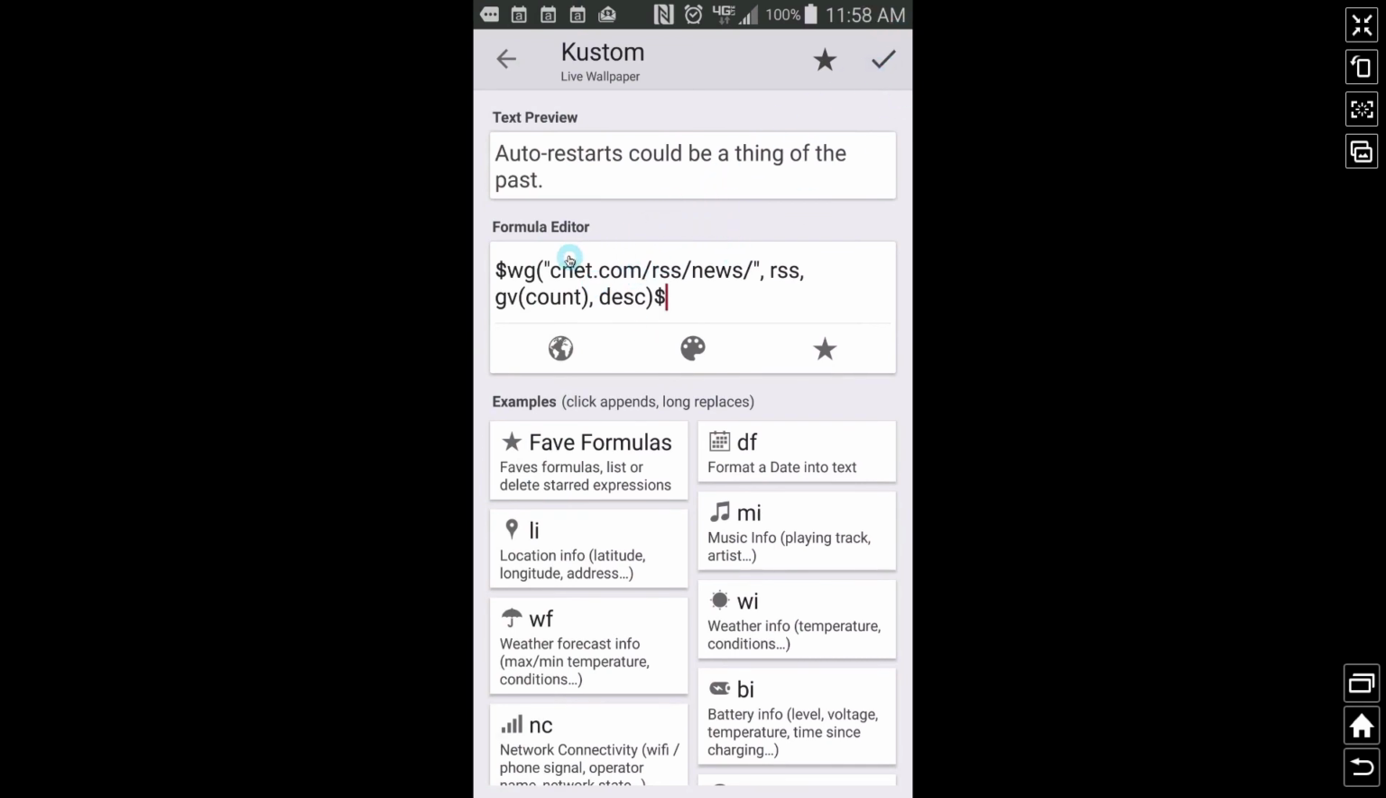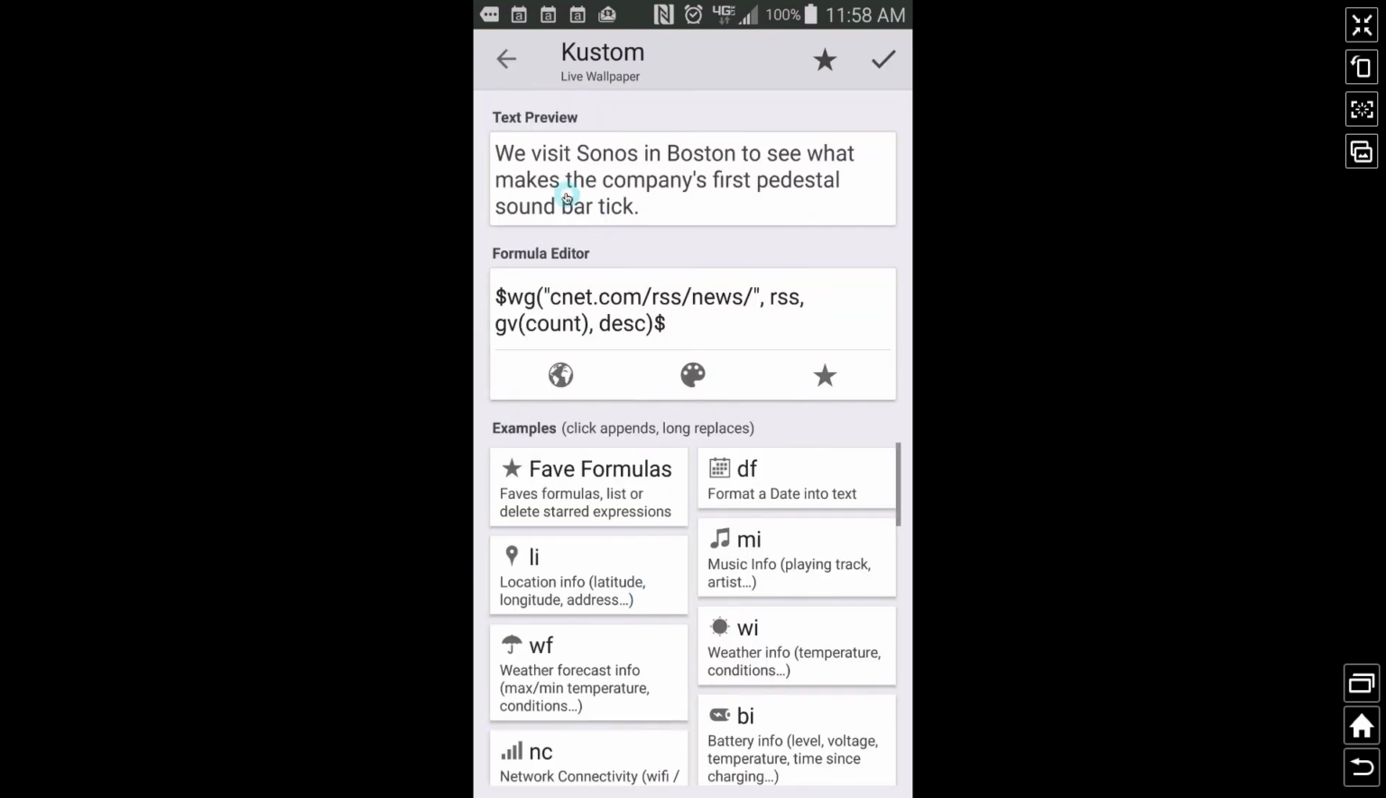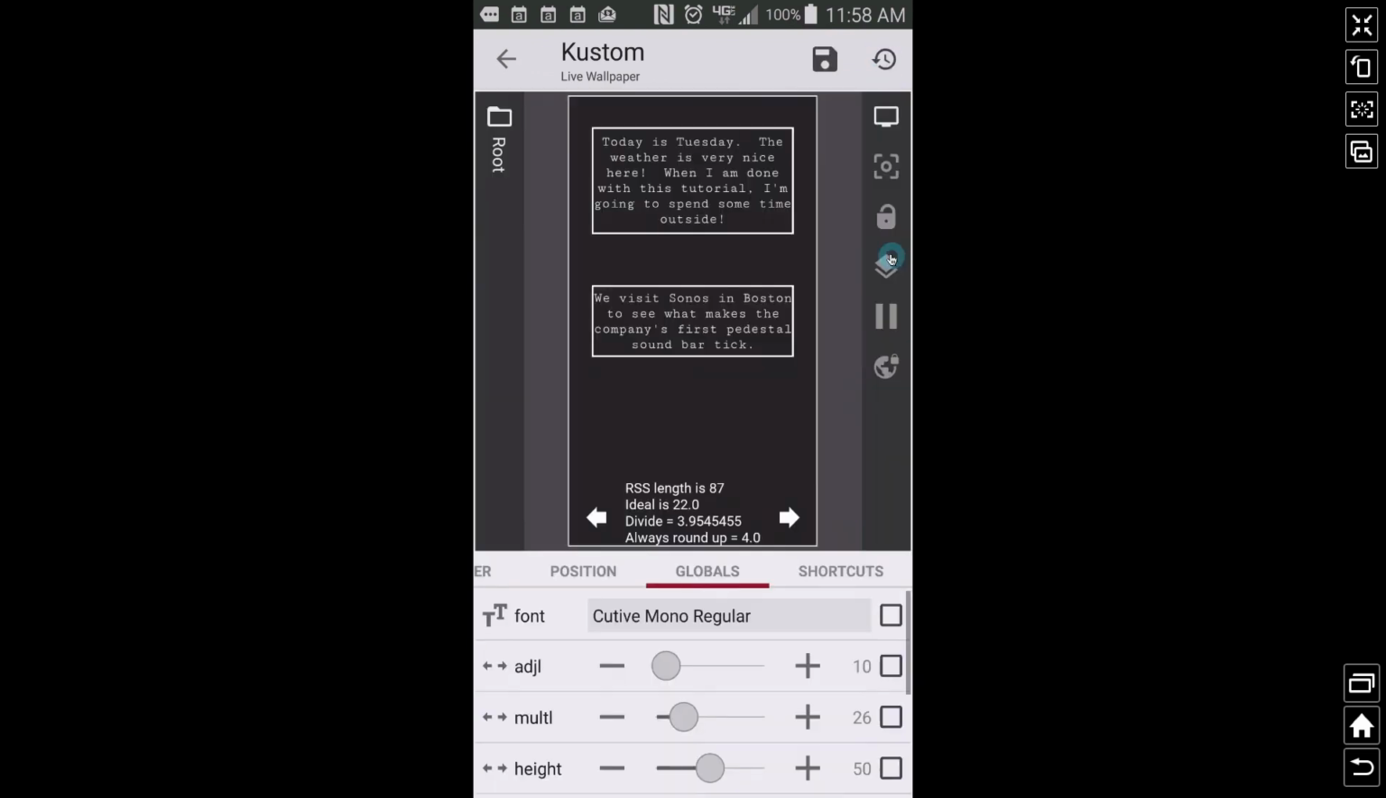And we also need to find the length of this. How many characters do we have in each little RSS feed? And this can definitely change, obviously. Like if I come to this one and I go back and look at this RSS, now it's a lot longer. It has more characters to it. All right.